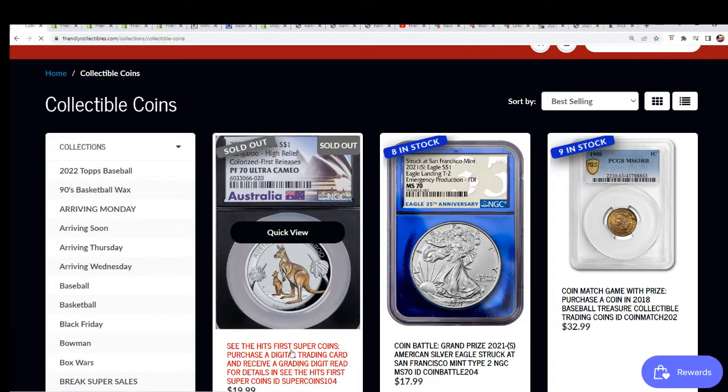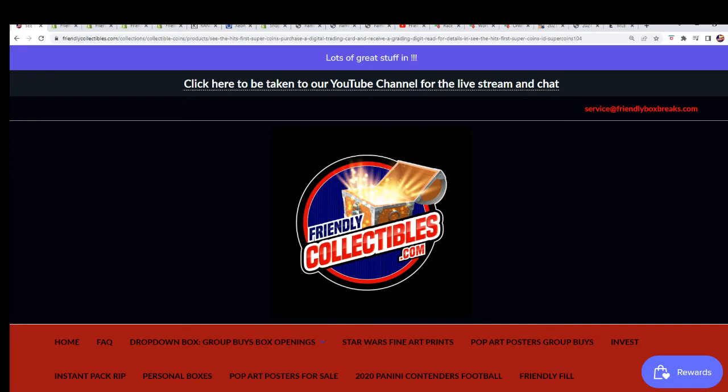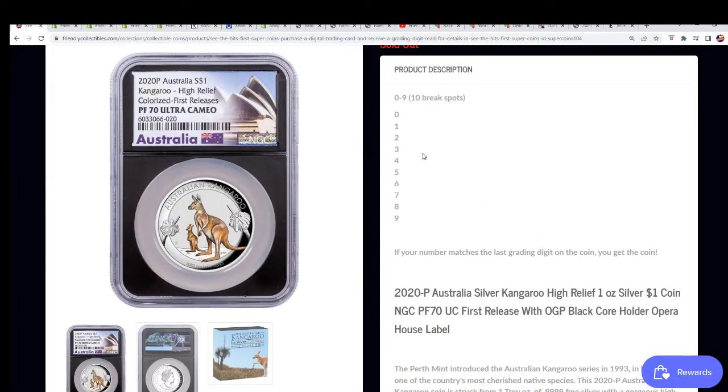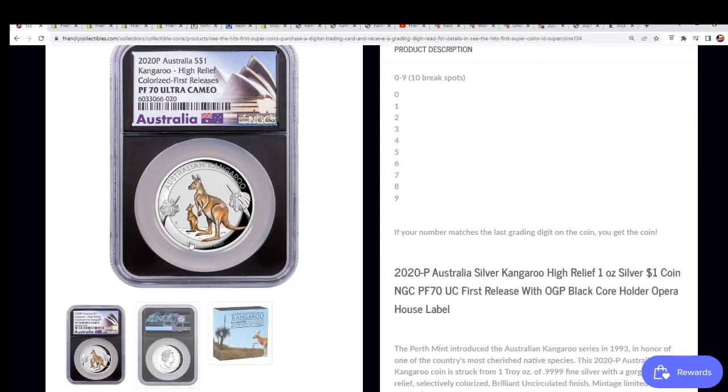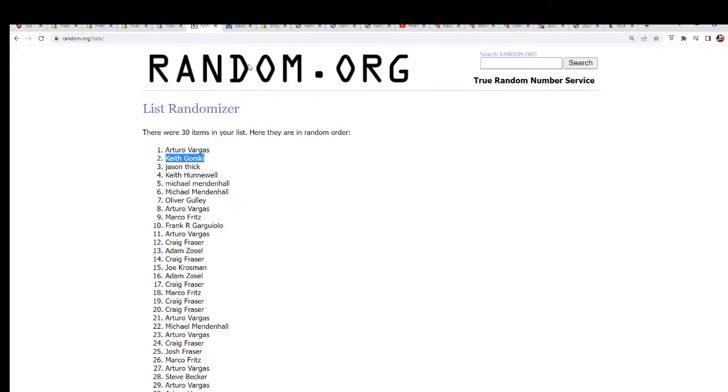So there it is. Okay, we got 10 break spots. We got everybody getting numbers 0 through 9. If your number matches the last grade digit on the coin, you get the coin. The grade digit is 0. This is a see-the-hit-first break, where you see the hit first, so we know what you're getting, and we know what you need to hit. You just need to hit it. So let's see who gets 0. Good luck.